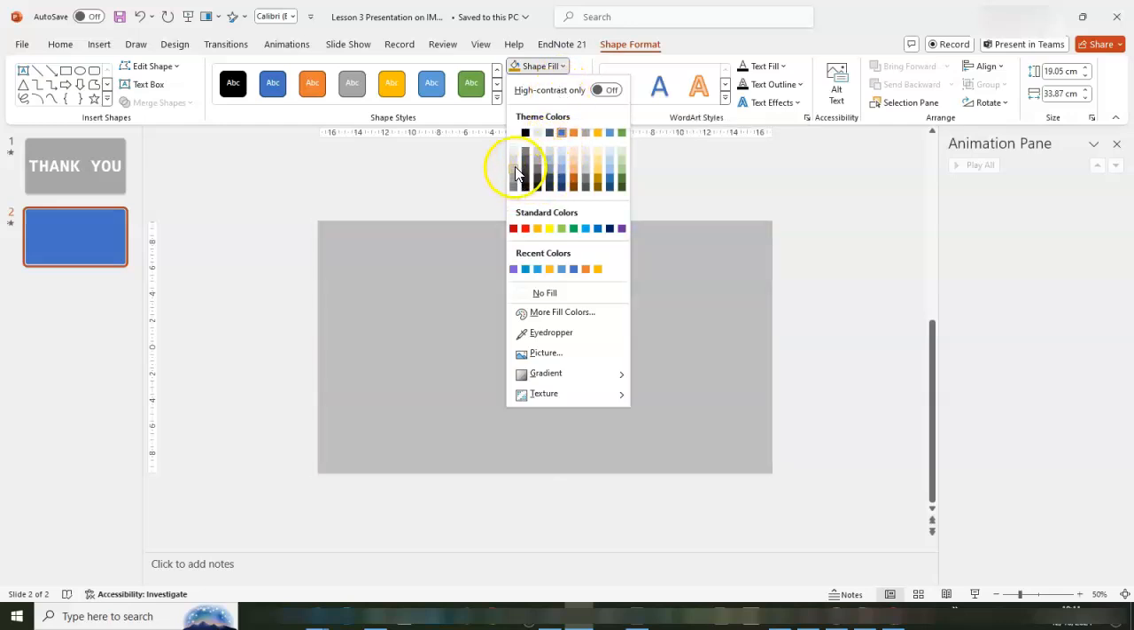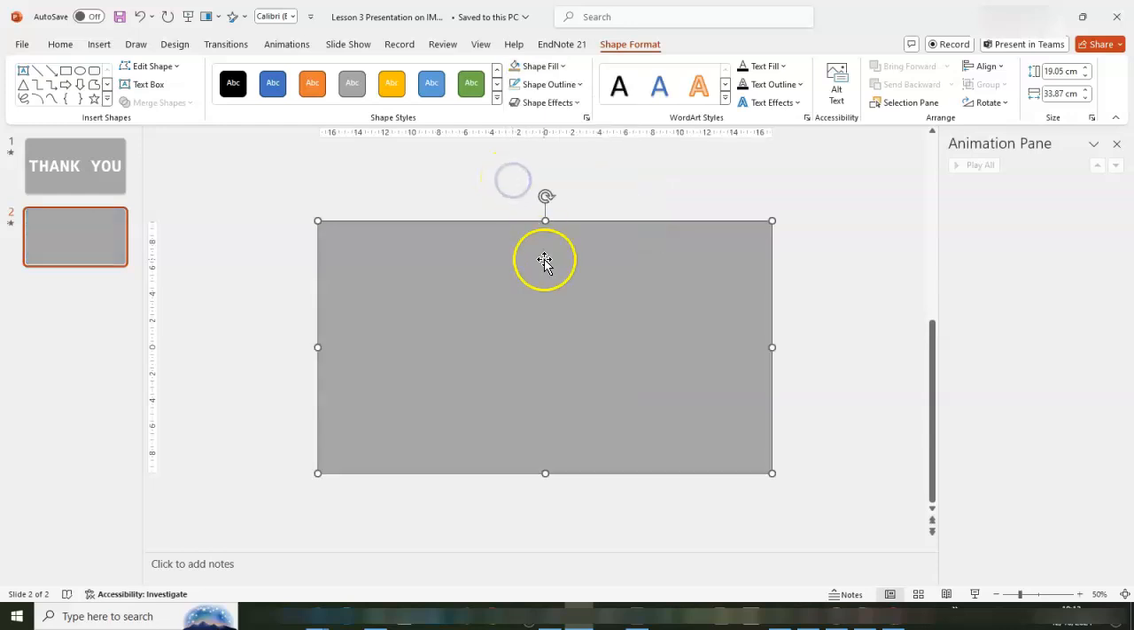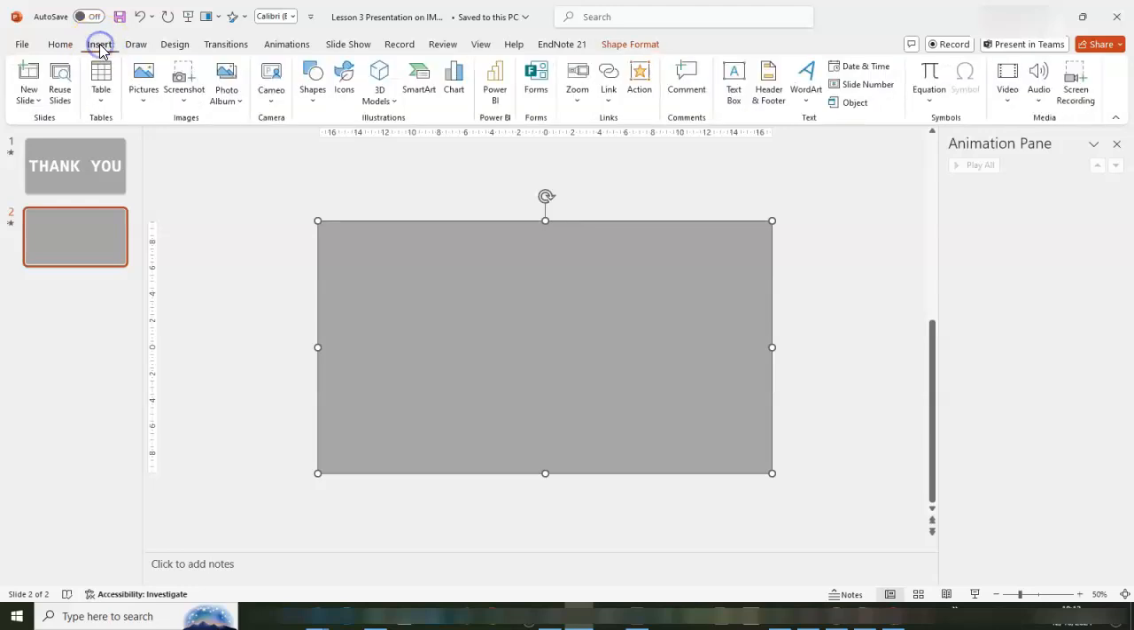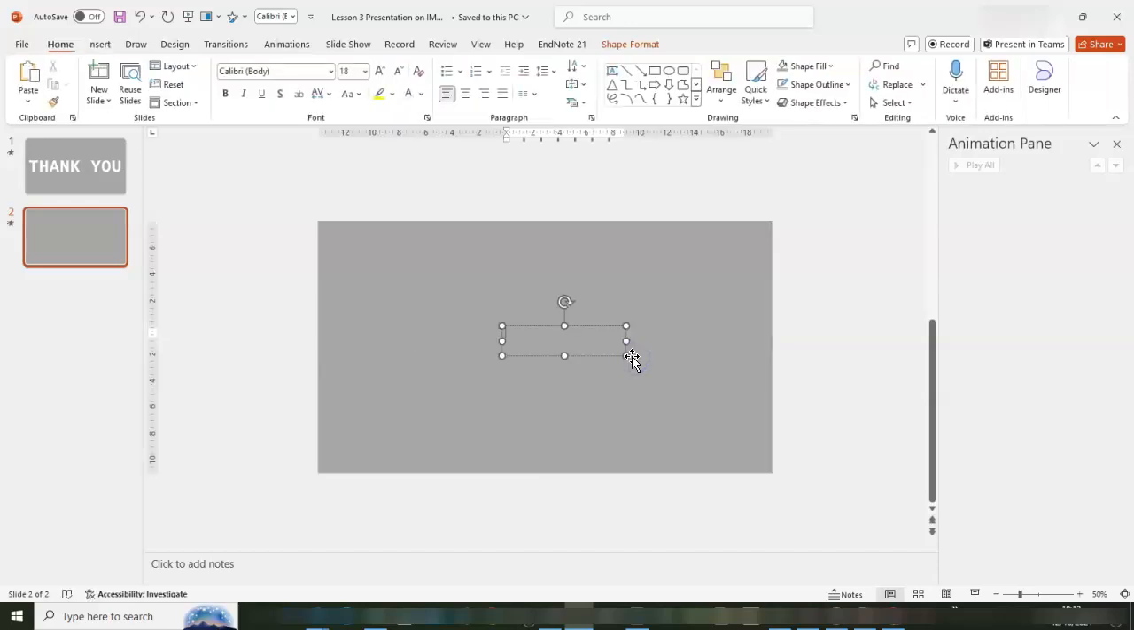I will go for this. I will go for this one. I will click on it. We are good to go. So if you don't see this text box, the text box here, you can go back to insert. Then come here, you will see text box. Click on it, click back on the slide and draw that box. You have to draw it, and then let's type thank you.